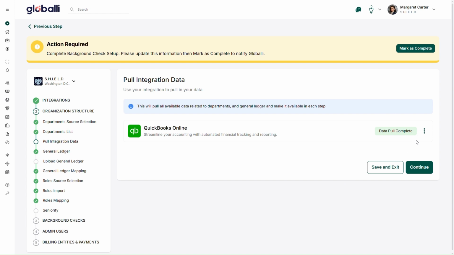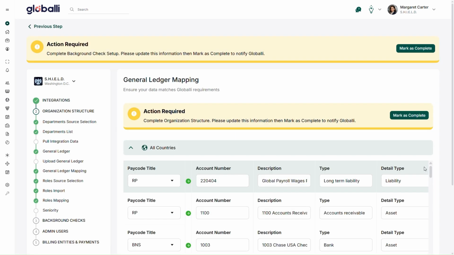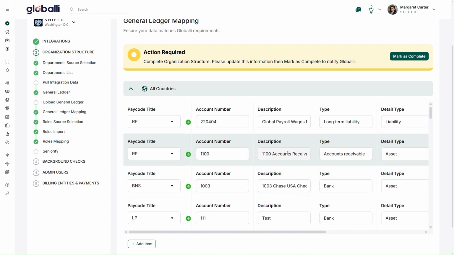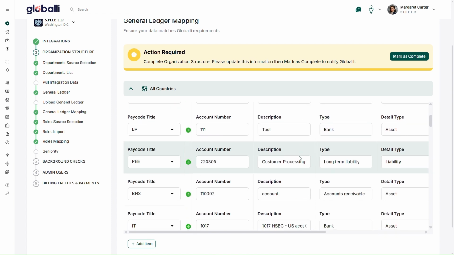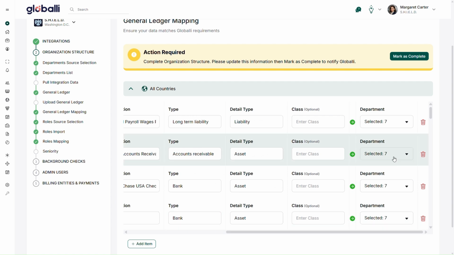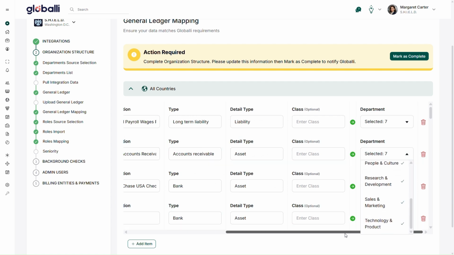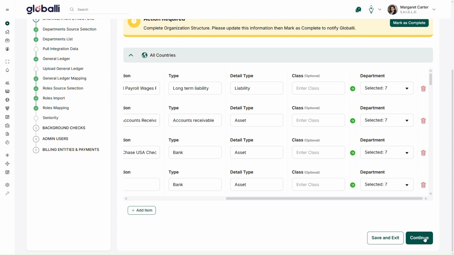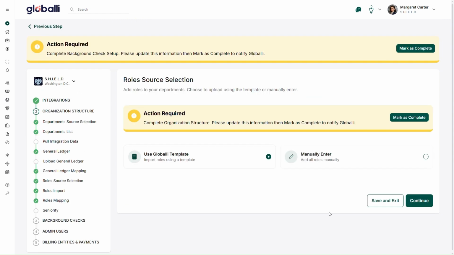From here, if I open the integration settings, we can see we can retry to pull the data or open the integration. Now we continue, and we can see all the data that was pulled from your accounting system, including the account numbers and the descriptions. The final step in this stage will be to map the pay codes, as we have already done here. And if I scroll to the right, we have also to map the departments, removing significant manual work when transitioning into Globalli. Now we continue, and now we're going to define the roles.